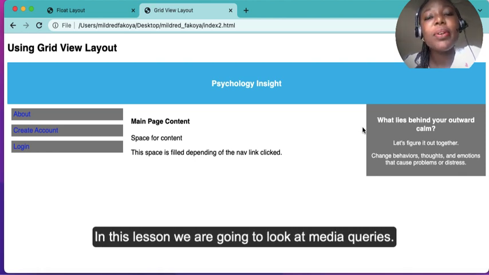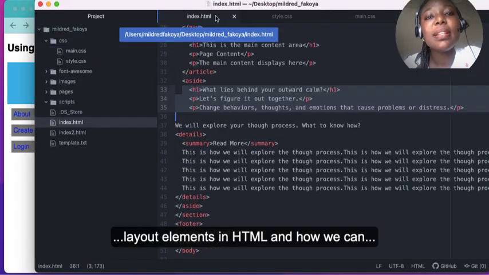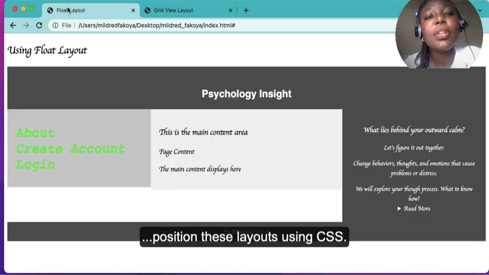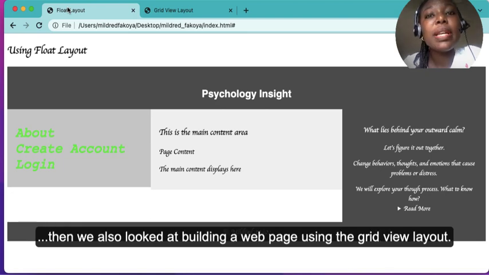In this lesson we are going to look at media queries. My name is Mildred. In the last lesson we looked at the layout elements in HTML and how we can position these layouts using CSS. We looked at building a web page using the float layout, and then we also looked at building a web page using the grid view layout.